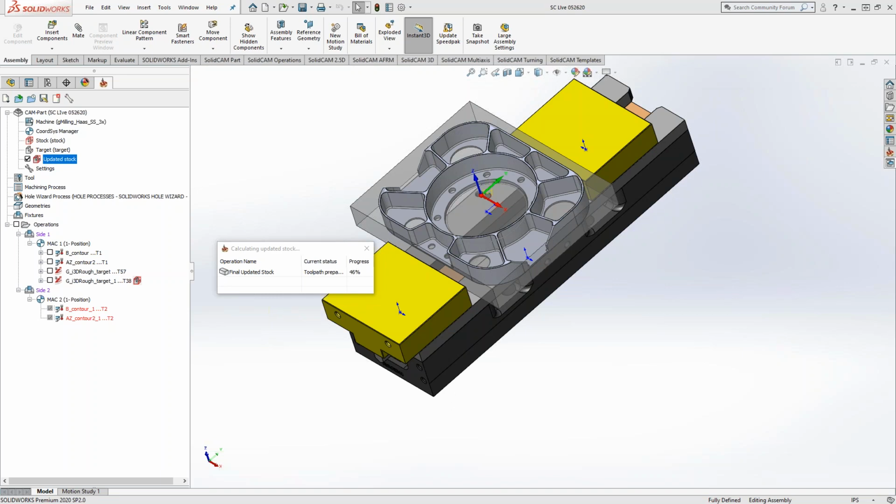Okay, so you can see that we're getting to the final updated stock calculation. That percentage right there is basically just the percentage of calculation, obviously. But once that's done, we will actually see the status of the part where my little follower is right here. So the status of the part after doing that one toolpath there.